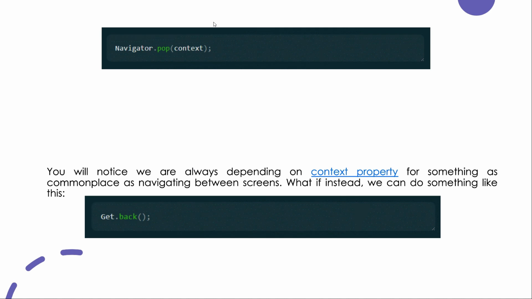For example, as I told you, for going back to the previous page, we always write in Flutter code Navigator.pop(context). You will notice we are always depending on the context property for something as commonplace as navigating between screens. What if instead we can do something like this? So in Flutter GetX, we just write Get.back.